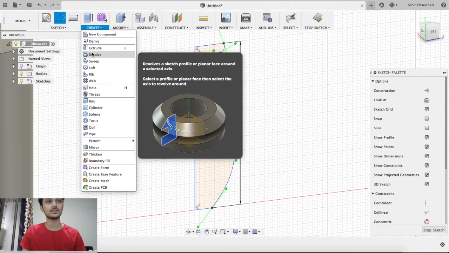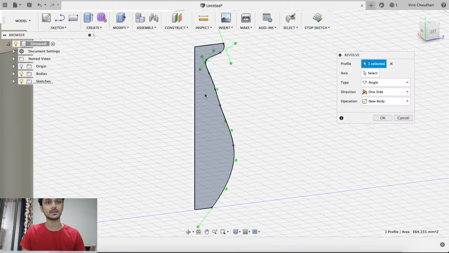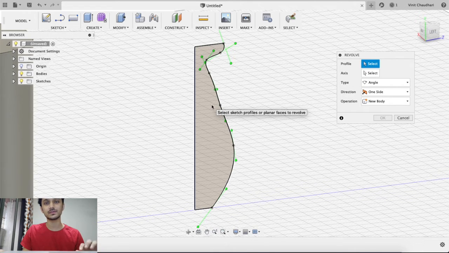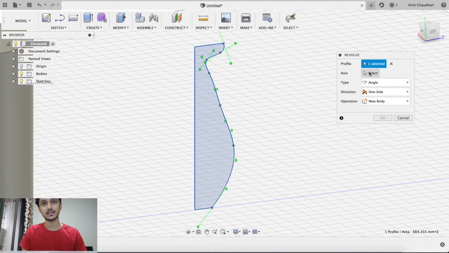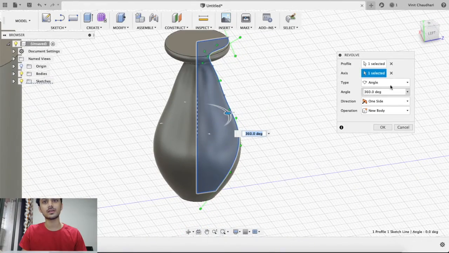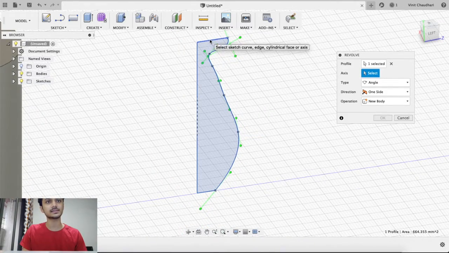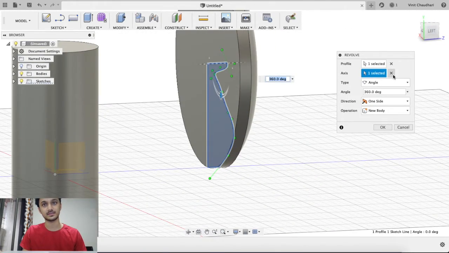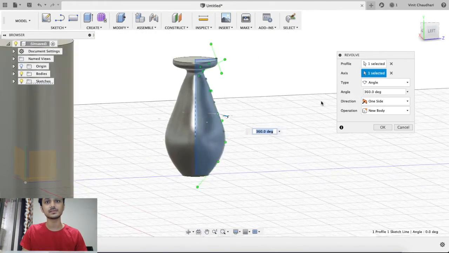Now to revolve it, press on revolve, select the profile. When you press on revolve, it has already selected it, so don't worry. Even if you unselect it, just select it again and then select the axis. This is the axis we want to rotate it around, and the vase will be made. If you select this axis, then it will make the profile in that direction. So let's keep it this way.